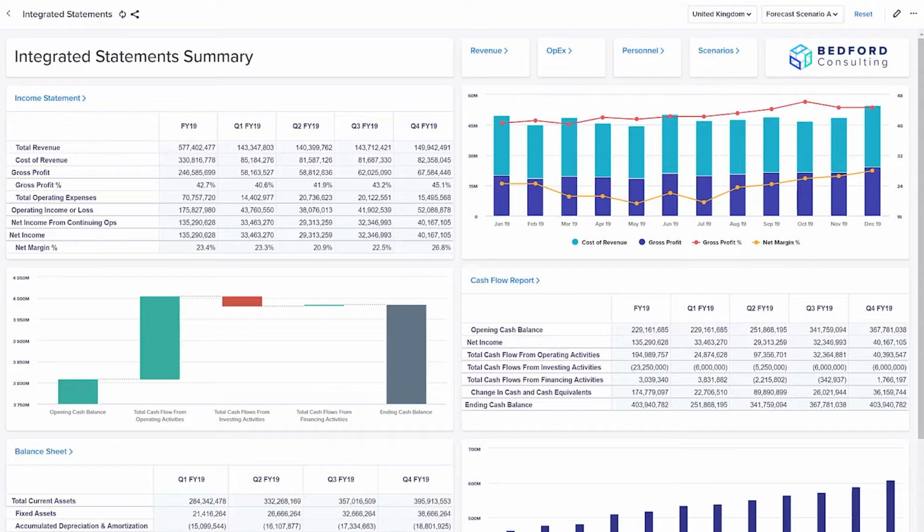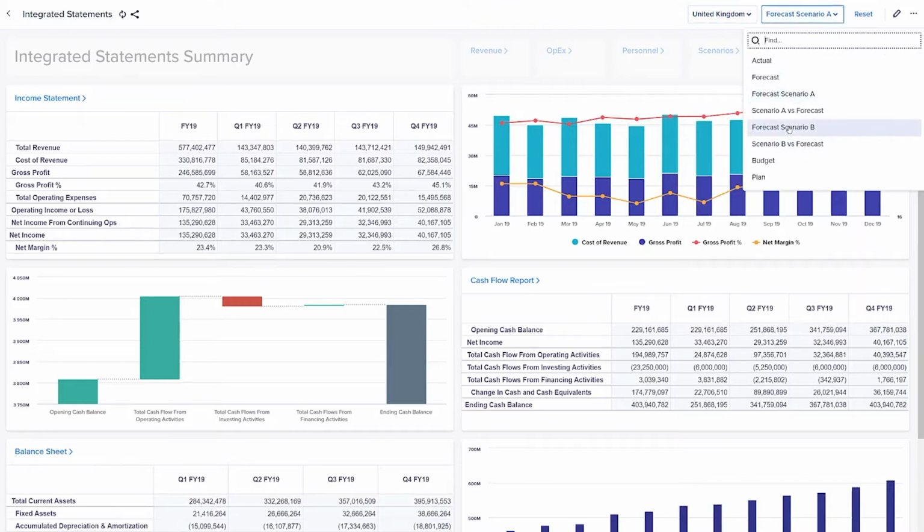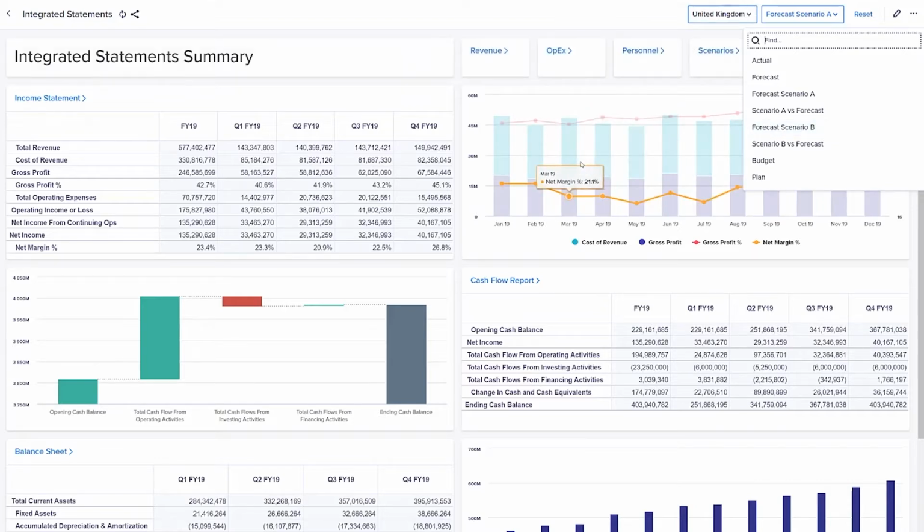On this dashboard, I've combined all three financial statements to give us a full integrated view. Like all dashboards in Anaplan, it has been built once but can be sliced across the business hierarchies we choose to include in the model. In this case, across different locations and across different versions. We'll look more at these later. Both of these will be filtered automatically based on individual users' security settings, so they'll only see the data that relates to them.